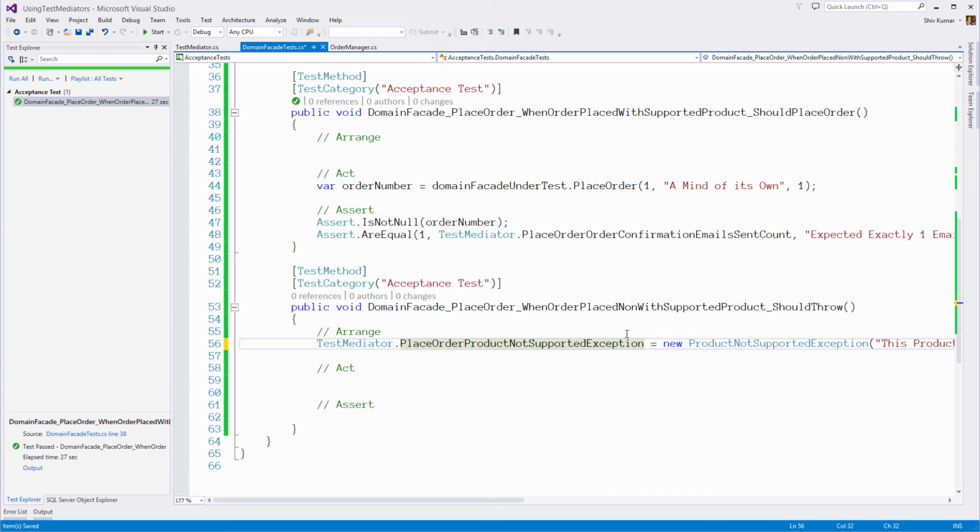Okay, so in the arrange, we arrange for the exception. We're saying, okay, whoever it is, please use this exception with that message when you intend to throw an exception. We don't know exactly who it is. The act is going to be exactly the same, so we just copy this here. And in the assert, this assert gets a little tricky.